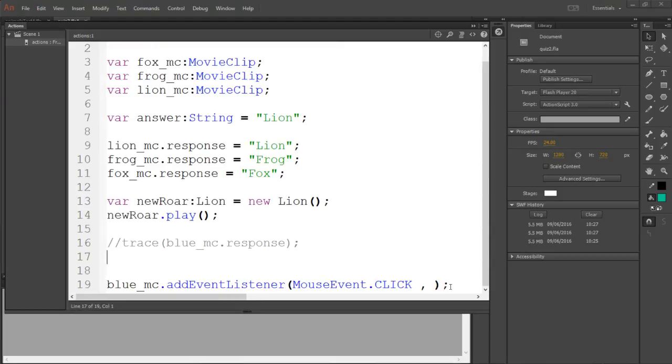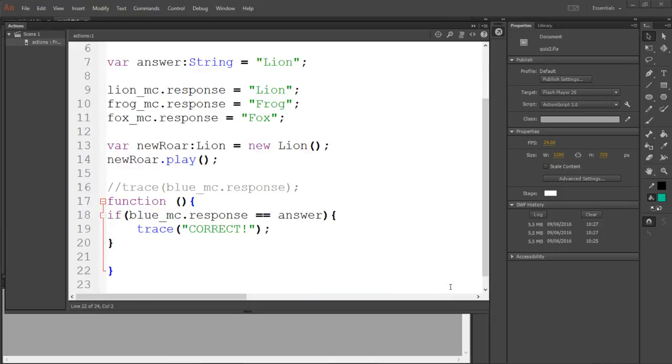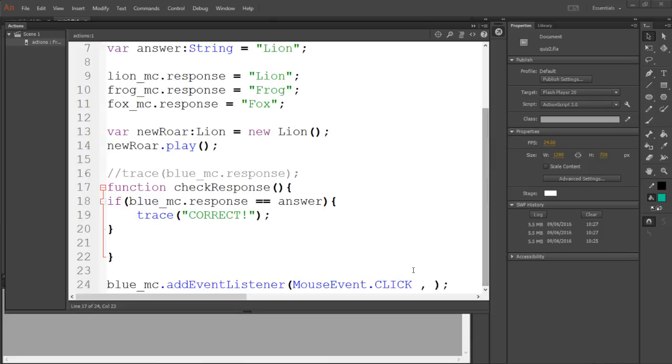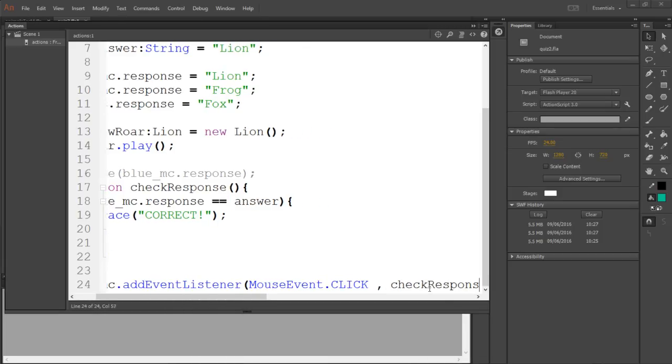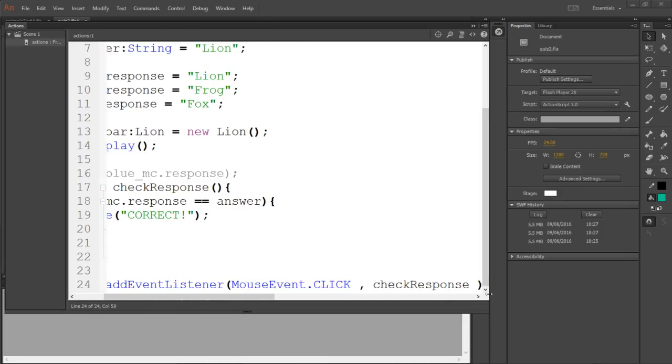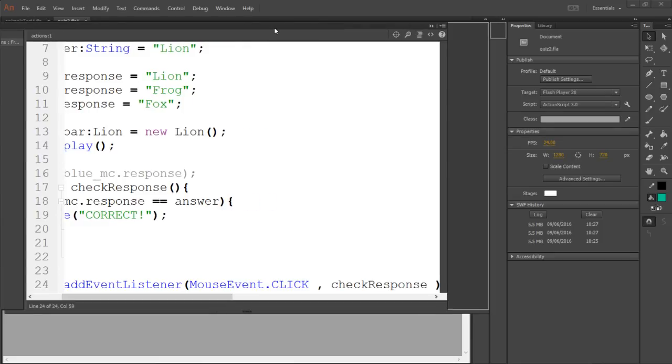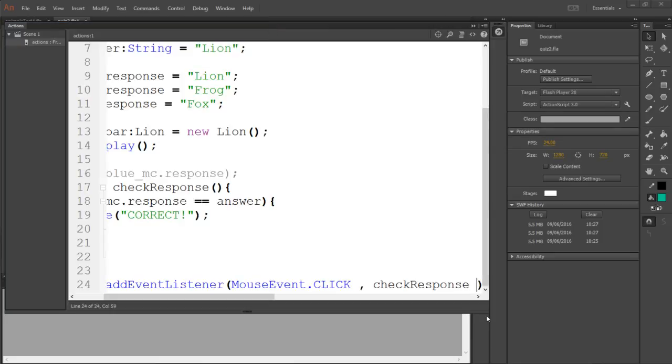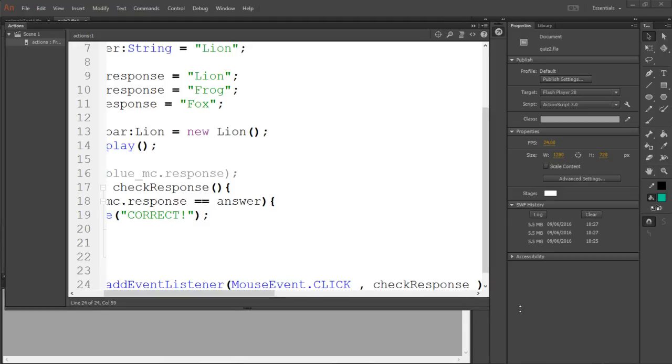Above it, I'm then going to paste in what I've just cut. And where it says function, next to it, I'm going to put check response. So what I've done now is I've gone from having an unnamed function to a named function. I then need to go to this bit here and put check response, which makes that line slightly simpler than it was before, but it also makes it a bit more flexible as well, because we're going to be able to reuse the code.